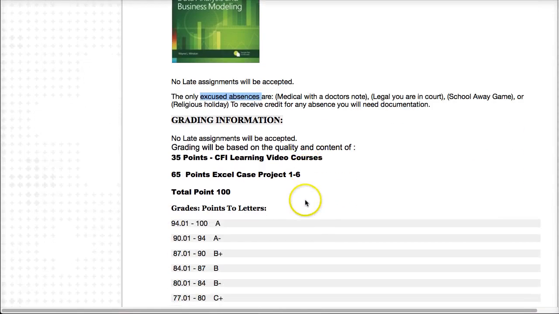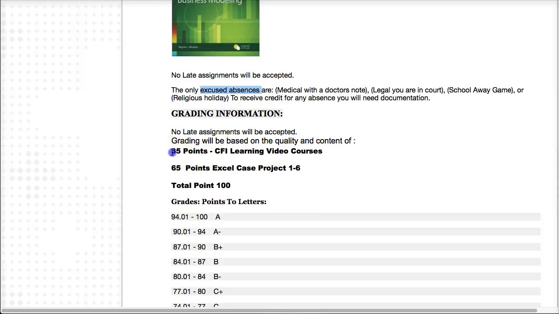As far as the grading goes, the course learning video exercises will be 35 points, 65 points for the Excel case project cases, and there's 6 of them. And so that's a total of 100 points. You'll notice that in this course, there is no midterm or final. There's really just completing the learning courses and the case studies.